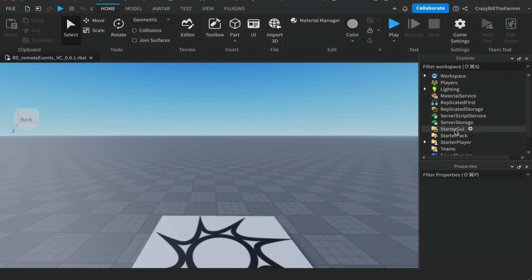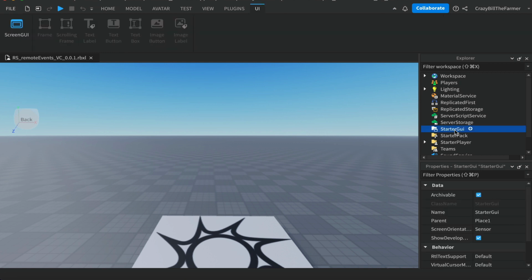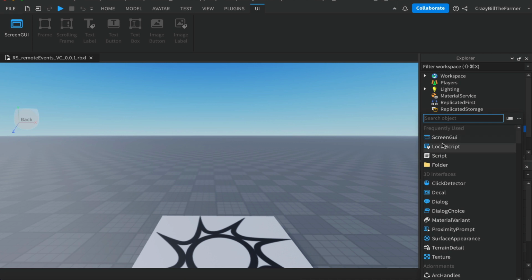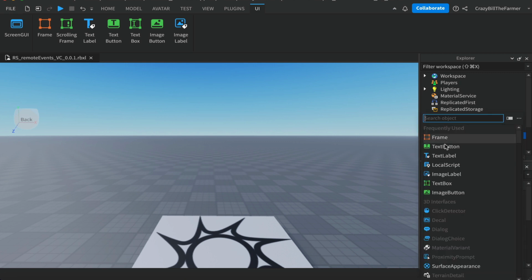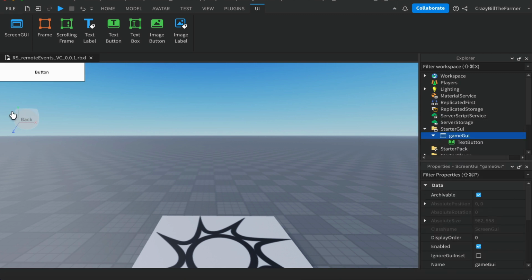So come over to the Explorer window and left click on Starter GUI, and next to that click the plus button, and we're going to choose Screen GUI. A Screen GUI appears here and we can put elements inside of it, but we'll rename our Screen GUI to be Game GUI. Once we have our Game GUI, left click on the plus button next to it and we're going to choose Text Button, and it should appear up in the top left of the screen.